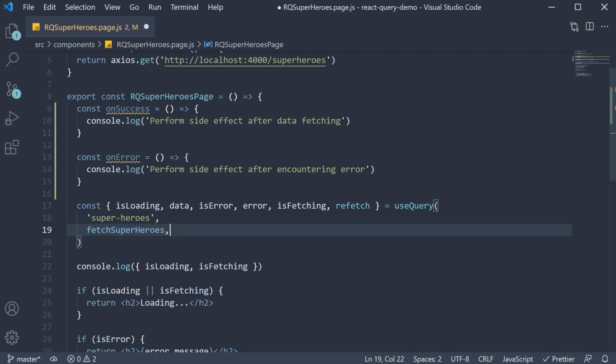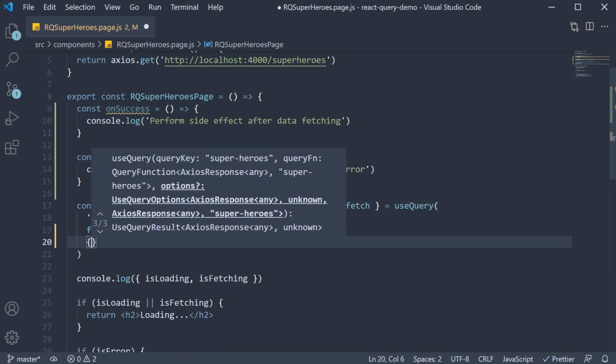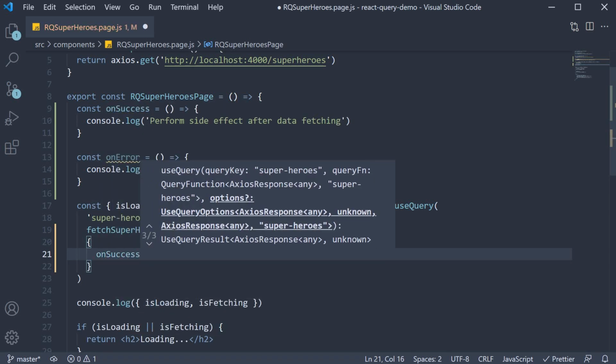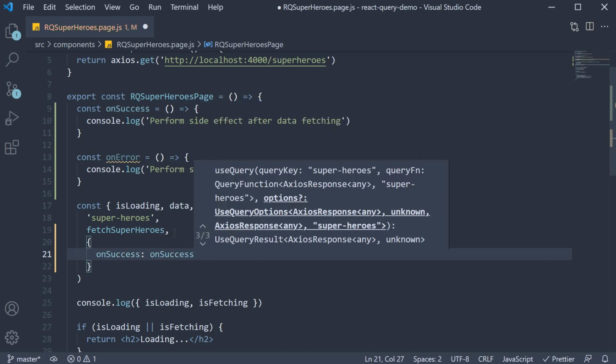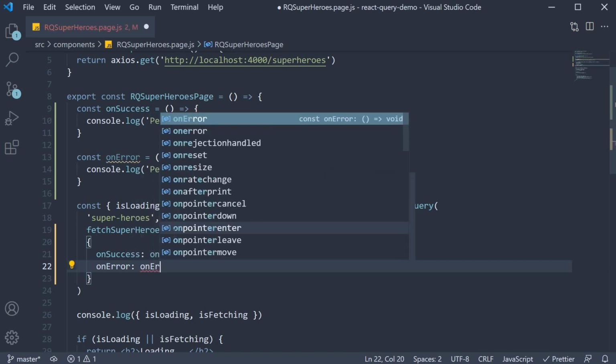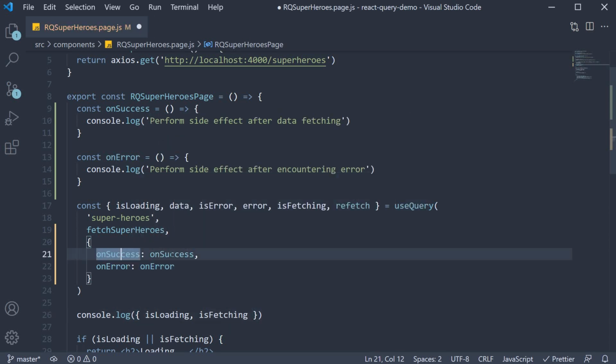To attach these functions to our superheroes query, all we have to do is specify onSuccess and onError configurations. So the third argument to useQuery, which is an object, we specify onSuccess and set it to onSuccess, and similarly onError and set it to onError. Since the key and the value are the same, we can use ES6 shorthand and specify just onSuccess and onError. Let's now save the file and see if this works.